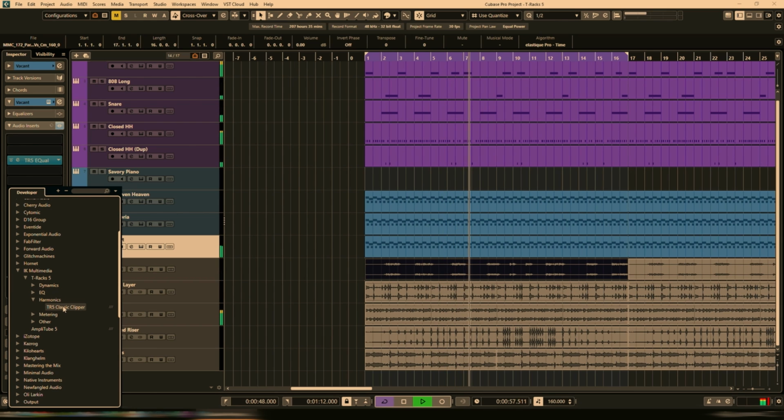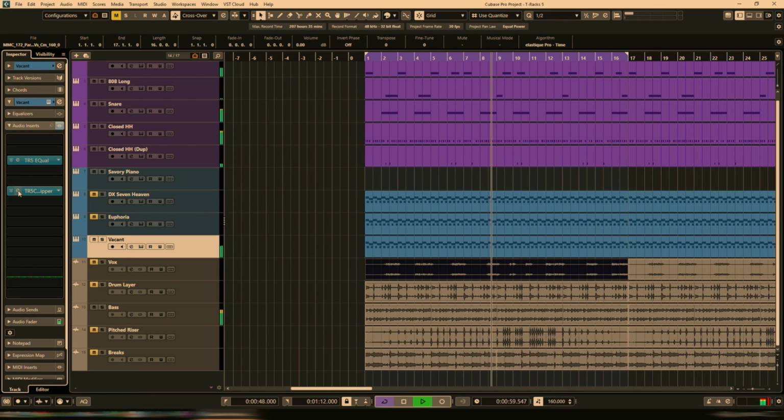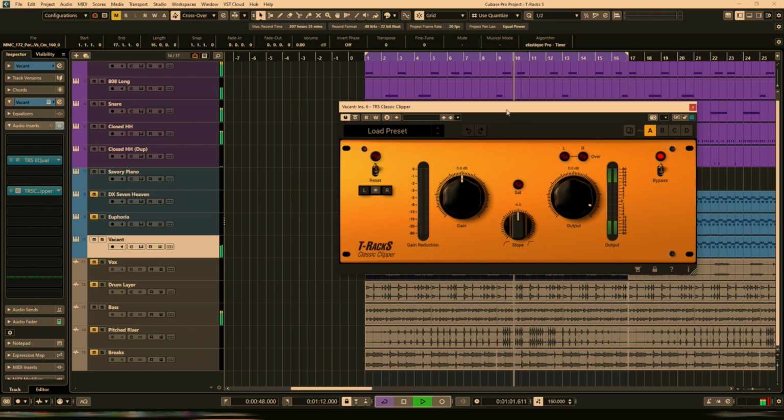Let's add a bit of saturation to that. Classic clipper, I think, just to keep it under control. Bit of before and after.